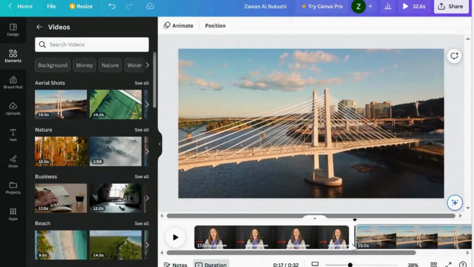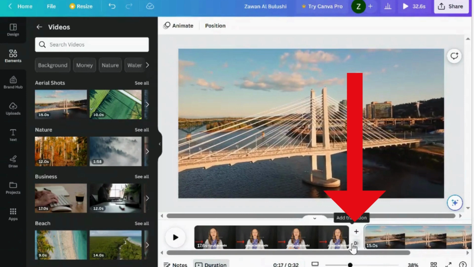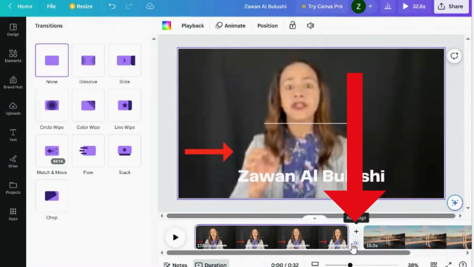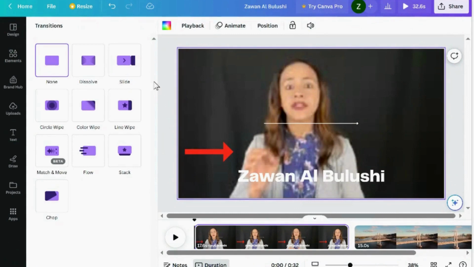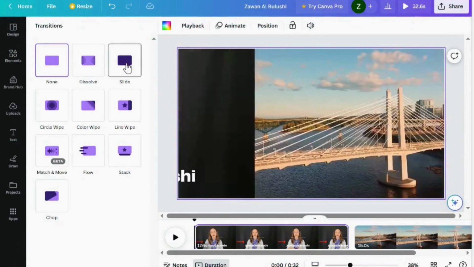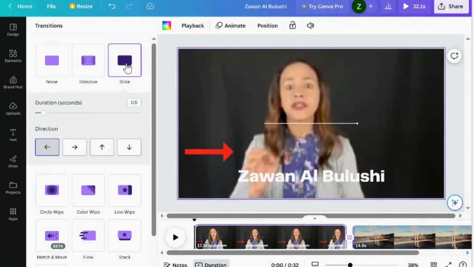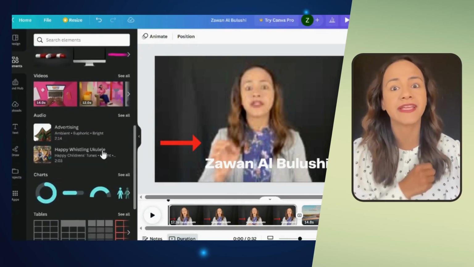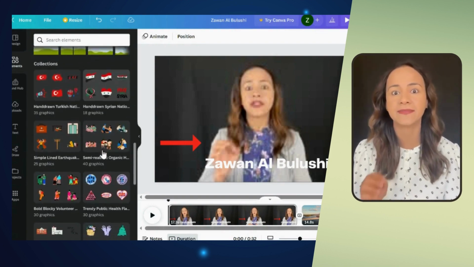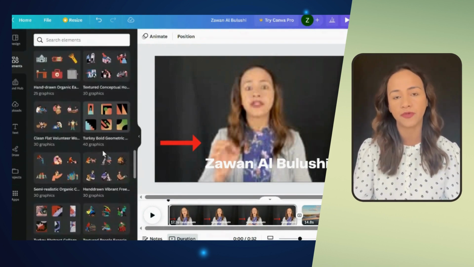To create smooth transitions between your scenes, simply click on the area between the two scenes on the timeline and choose the transition option. Canva offers a variety of transition effects for you to choose from, allowing you to smoothly blend different scenes and enhance the overall flow of your video. I personally use Canva for editing my videos, and it has become an essential tool in my workflow.